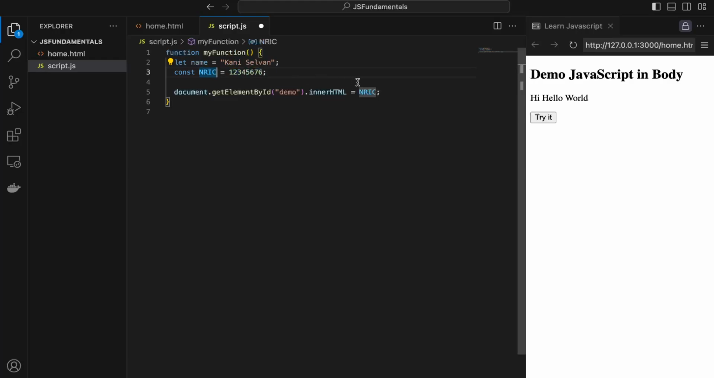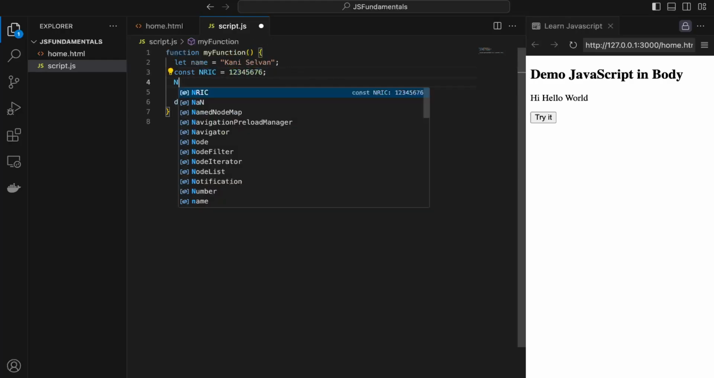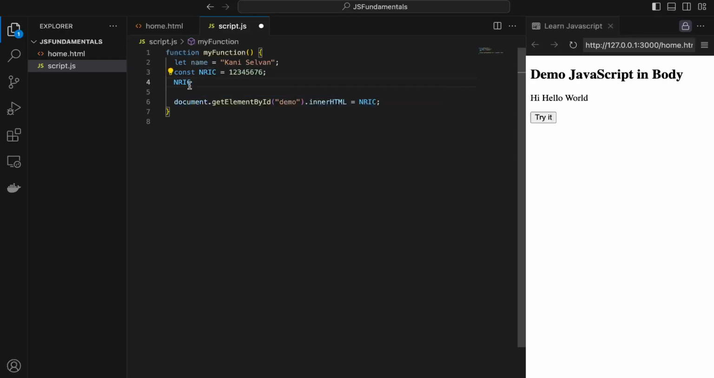Now let's try. Let's say I want to change this NRIC value. If you want to reuse it again, there's no need to put this constant keyword. That is only for the first time when you declare the variable. After that, if you want to reuse it, just call the variable name, then put equal and change the value inside. So maybe this time I will put 09876.